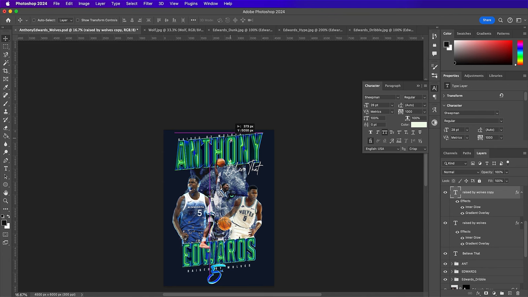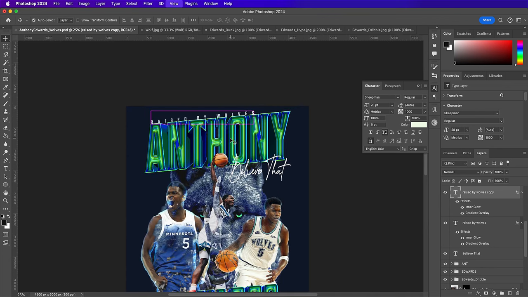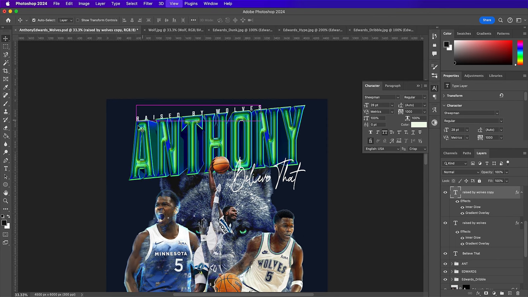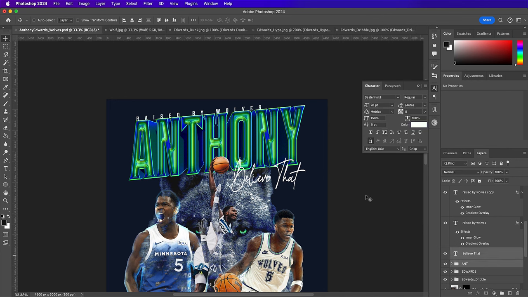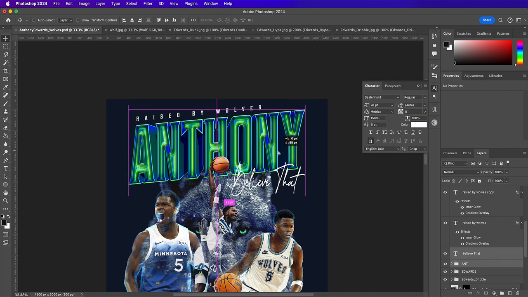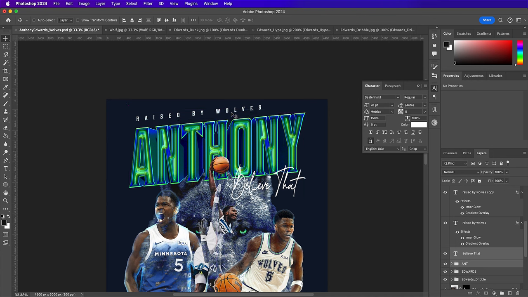So now I duplicated my Raised by Wolves layer, and I'm going to change this to say Minnesota Timberwolves. But before I do that, I'm bringing his first name and believe that down a bit to make room for Minnesota Timberwolves.